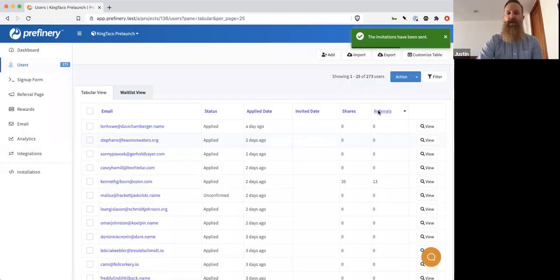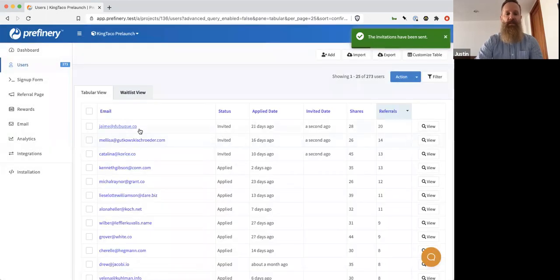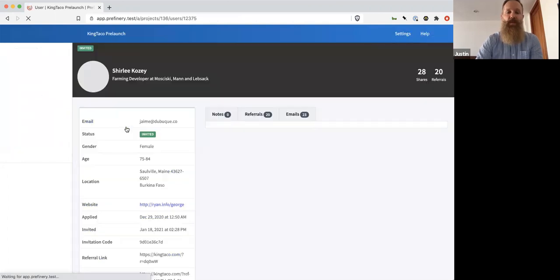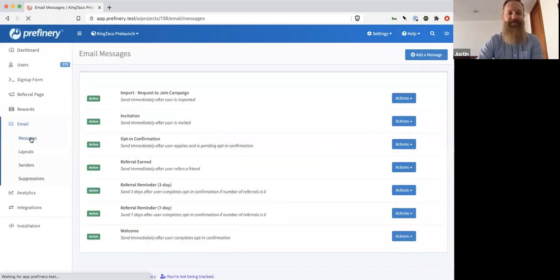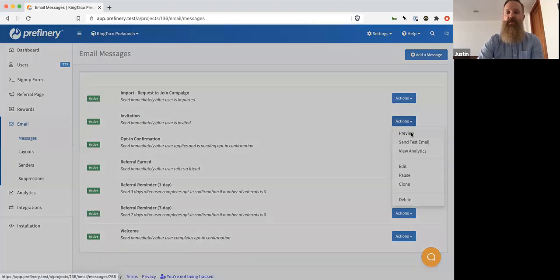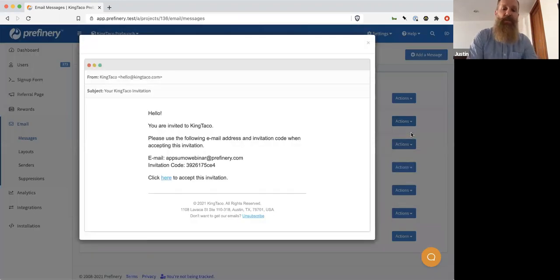If I go back over here, I can now see that some of these users have been invited. They've been sent an invitation code. That invitation email is over here in messages. When a user is invited, we send them this email. You can preview it. Basically, you customize this email with whatever you want to say that communicates the unique invitation code. And we give you a super easy way to validate that code to make sure that they can access your service.